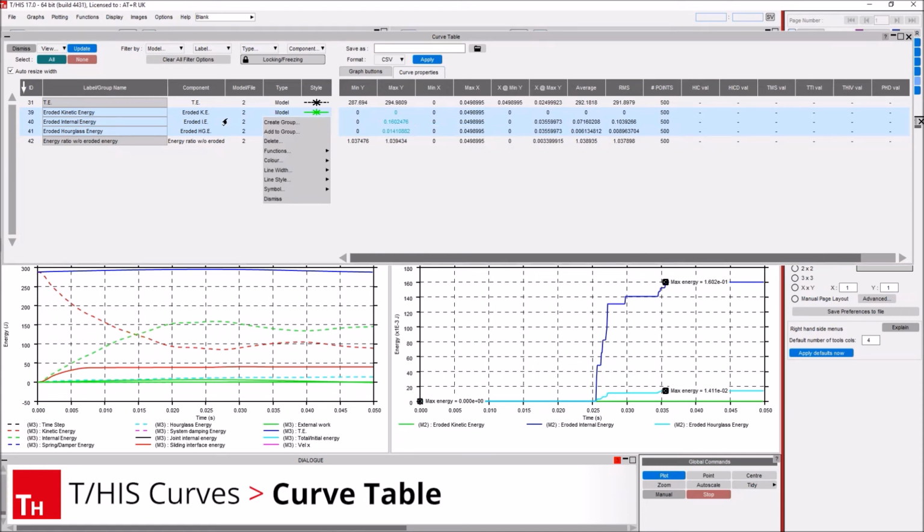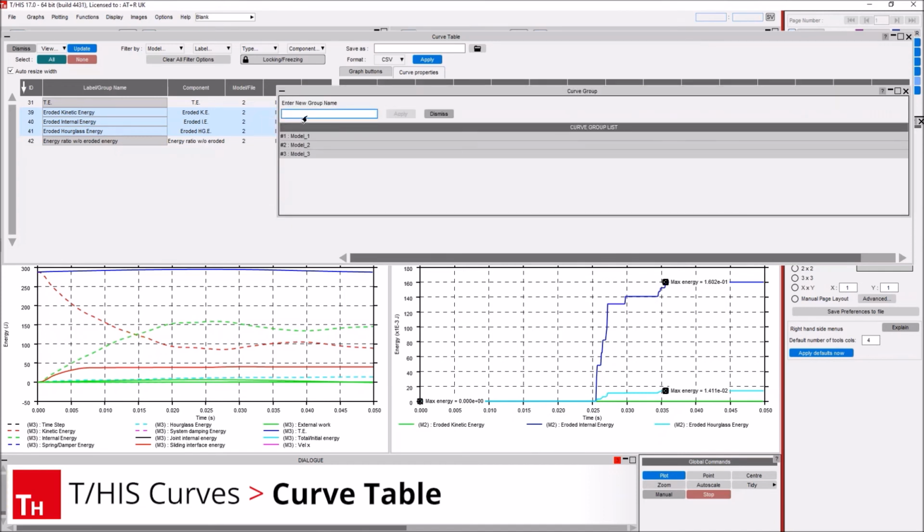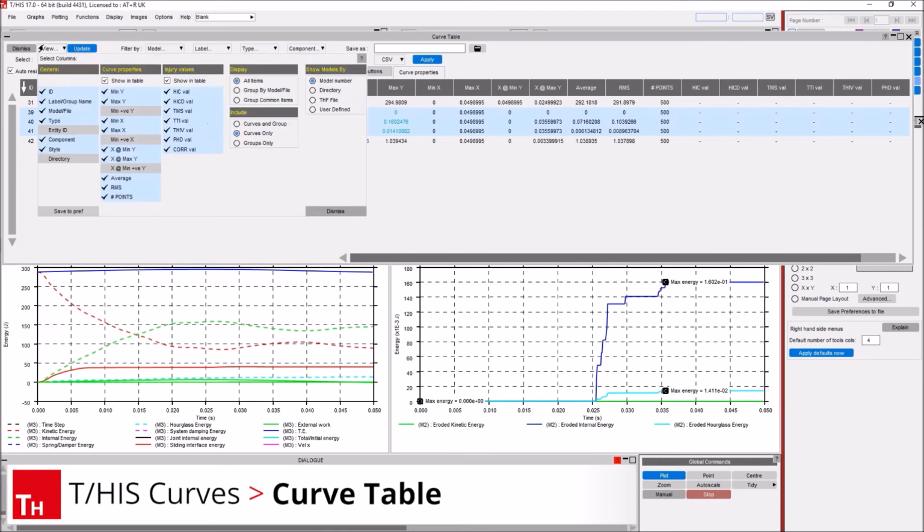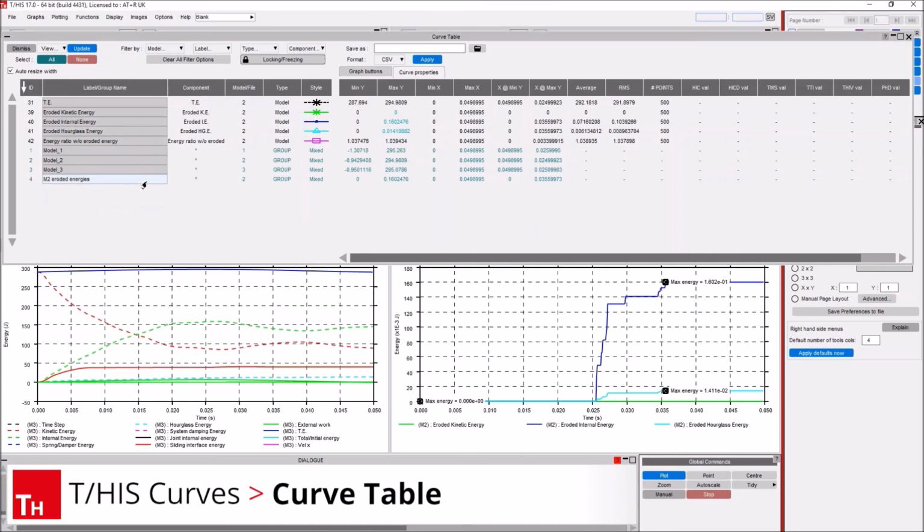And when we right click on the selected curves in general, then as well as doing annotations, we can change the style of the selected curves, and we can also create groups or add curves to existing groups. So for example, I could create a group for these curves here. I'm going to call it model 2 eroded energies. And if I switch the view back on to include groups, then we can see my new group is included in the list. Using groups in the curve table is a really helpful way of managing a session with lots of data. So that's a quick rundown of some of the features of the curve table.